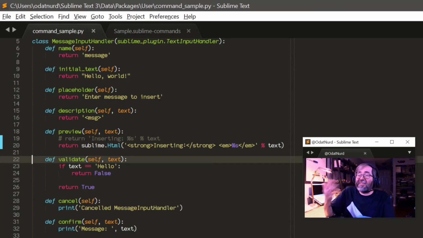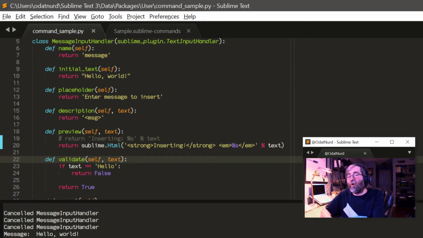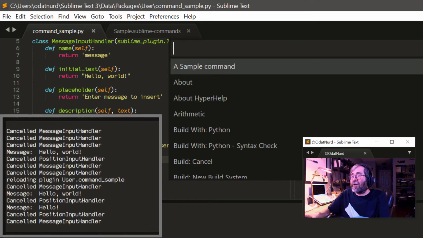For example, this is just a regular class. You could create an init method here and put whatever you want in that init method. Maybe you need to do some sort of cleanup. You could do that in cancel or in confirm, so that whichever way that goes, you're good to go. And these versions here are just printing to the console, and we can see those values appearing here.